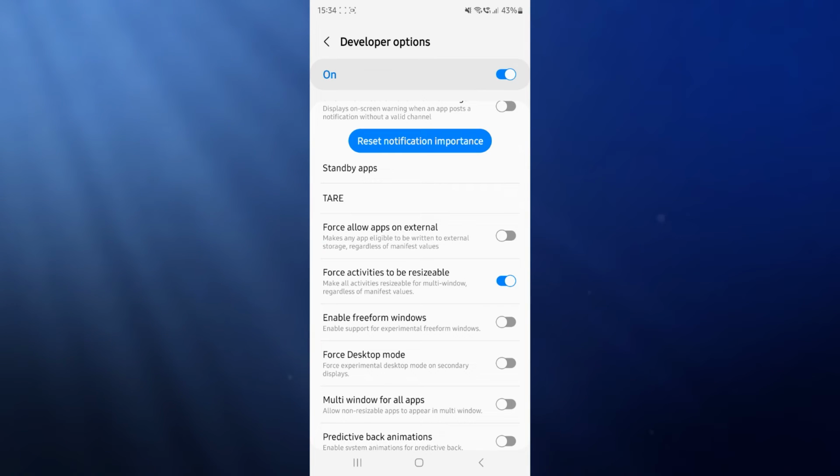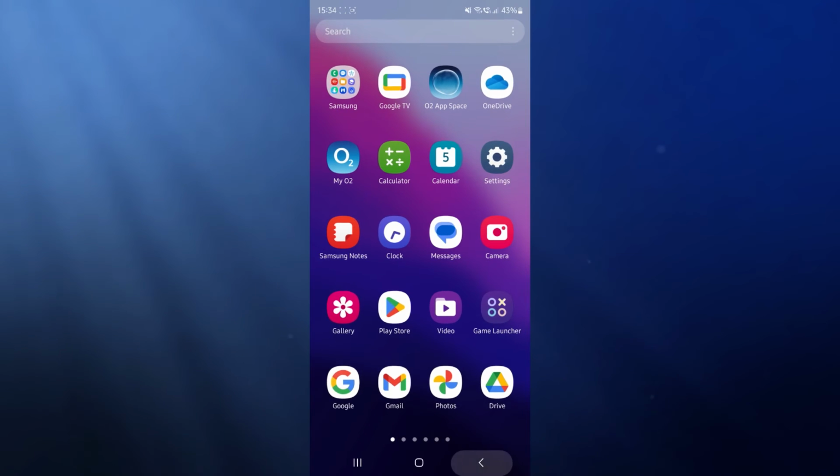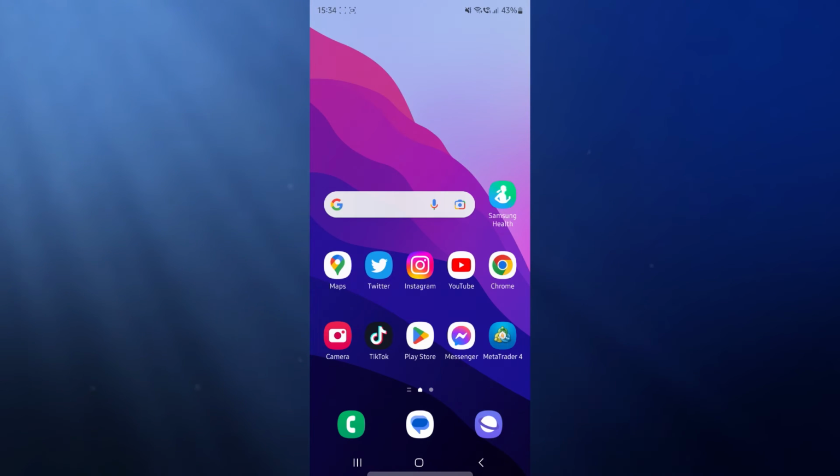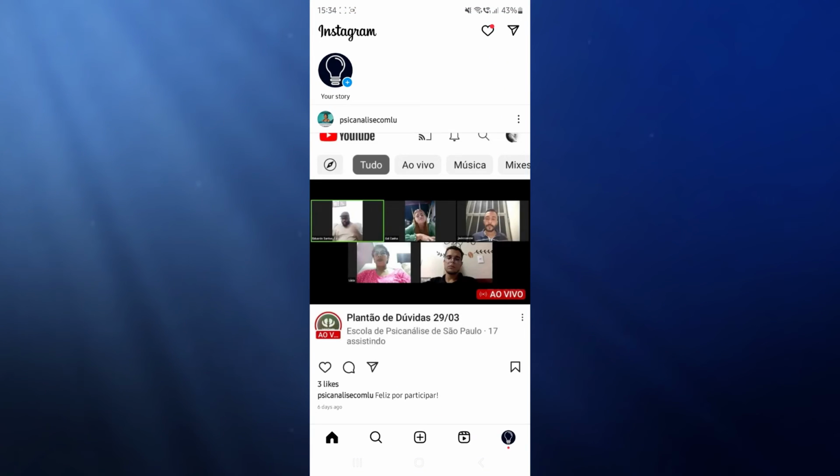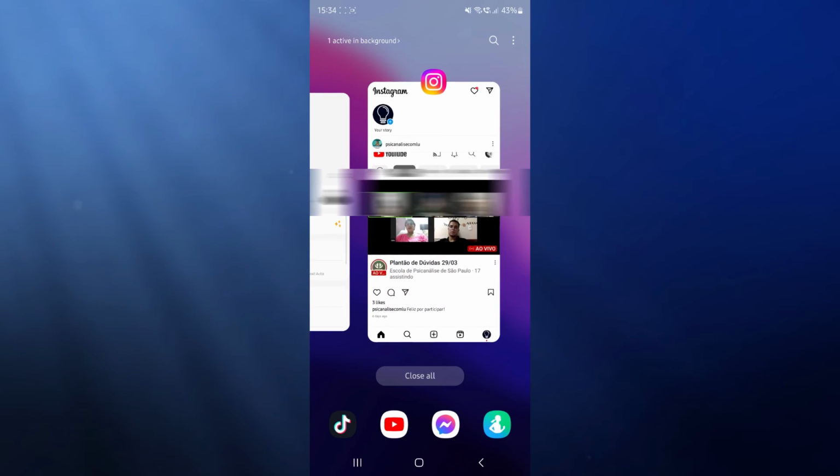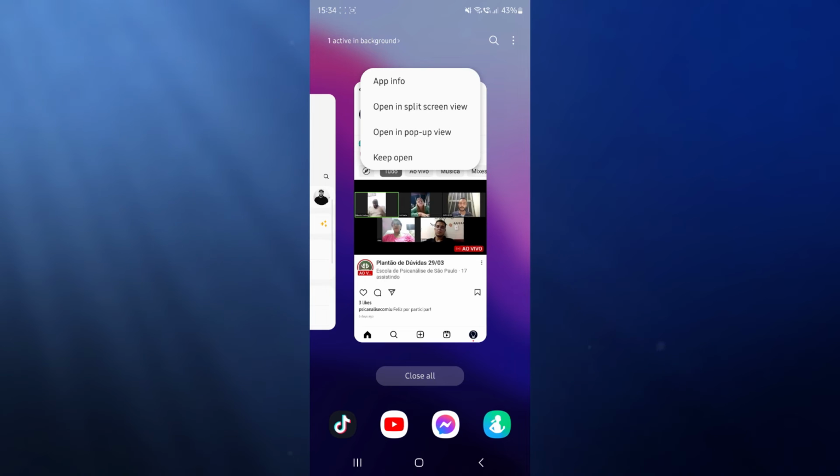So once we have enabled this option right here, we can go all the way back to our home screen, and then we can open up Instagram. Once we open up Instagram, we can click on the three lines in the bottom left hand corner, go to Instagram, click on the Instagram icon, and now you'll see there's an option to open in split screen view.